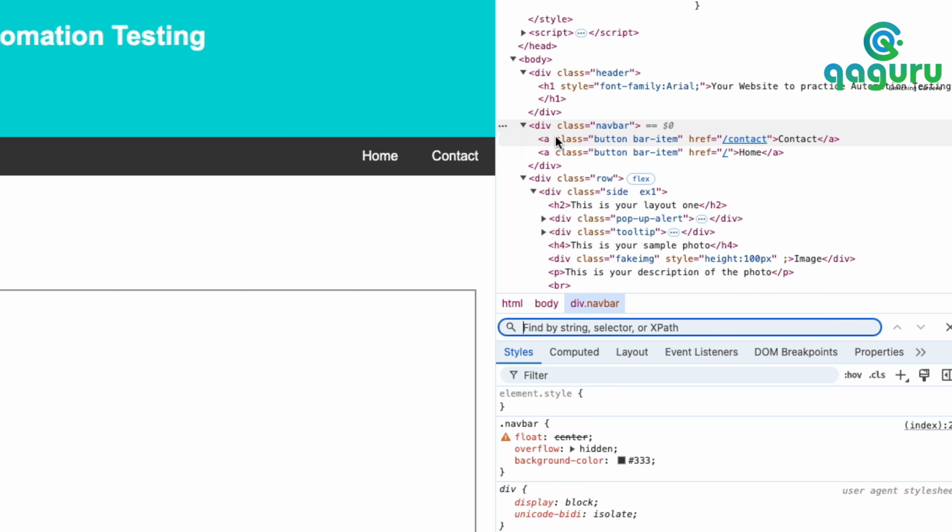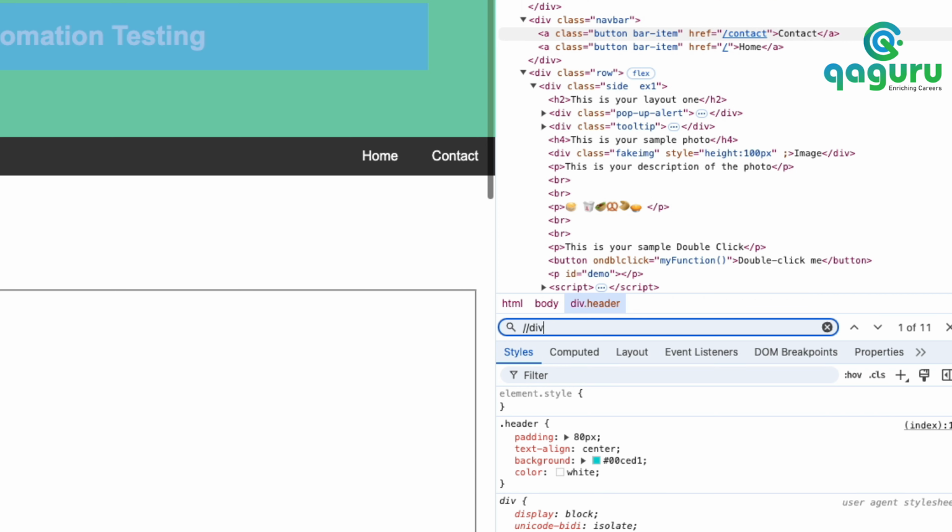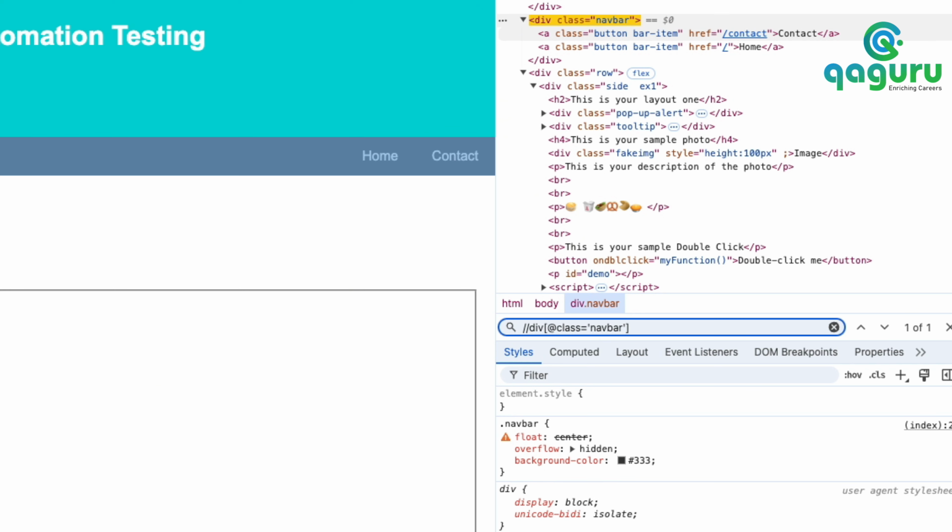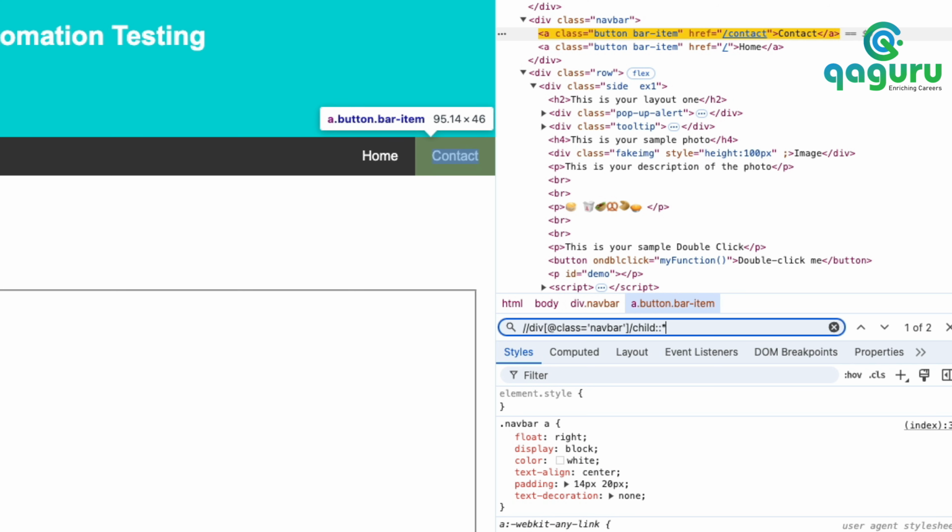So let's try it out. Let's write the XPath / div, and it has got an attribute class equals nowbar. Right, now it's identifying the parent, right? That is the div element. And now let's try to locate its children. There are two elements. So let's put a / and write child, and with double colon, let's say star. Now you can see that its children are located.